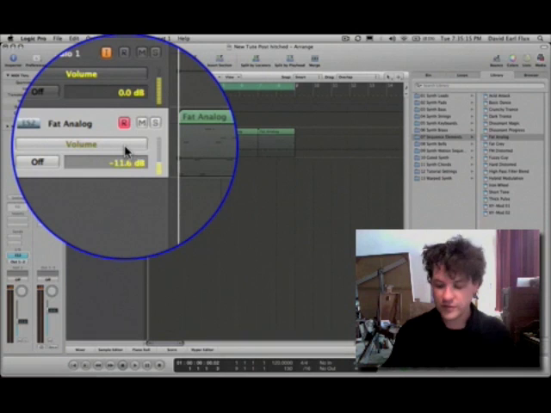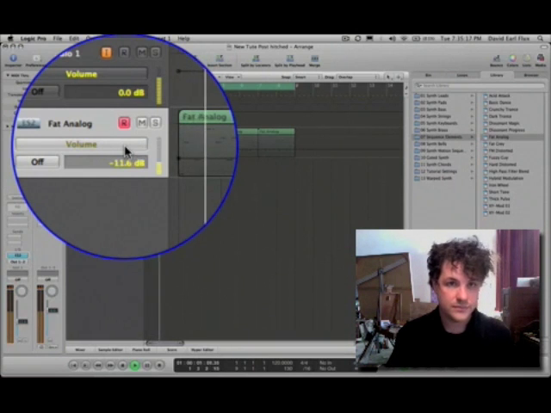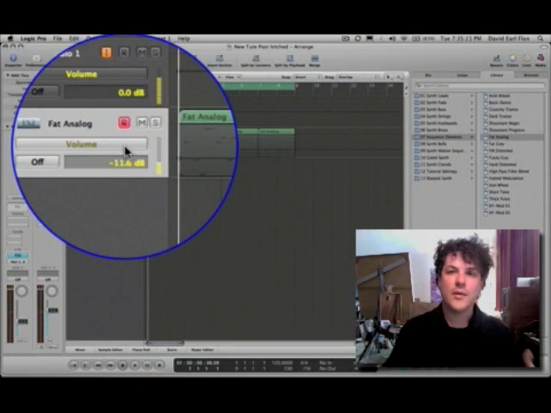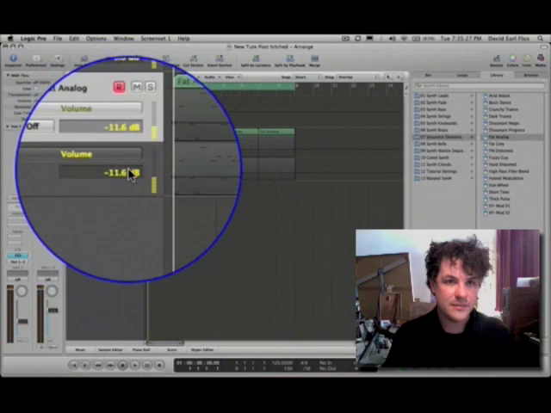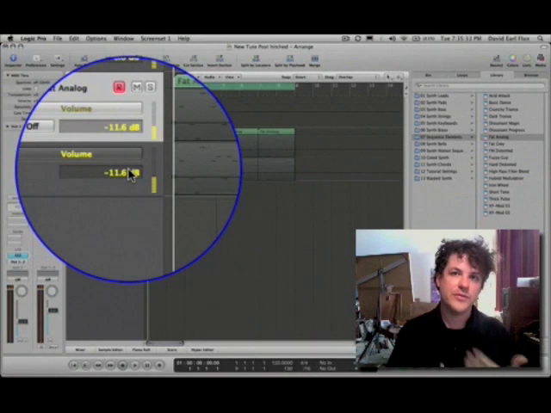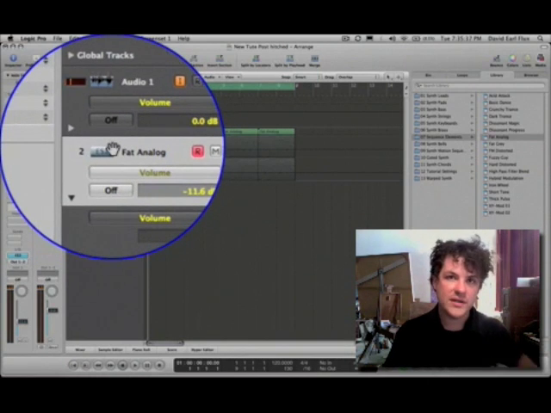So there's a little sequence here. And I want to automate my plugin. I've got an ES2 here that I want to automate. So I'll open this up. Now I have two volume automations. That's not much good. Well, the reason that they do this is so that you can see multiple types of automation at one time per track. So I've got one ES2 track, but I've got two types of automation that I can look at.